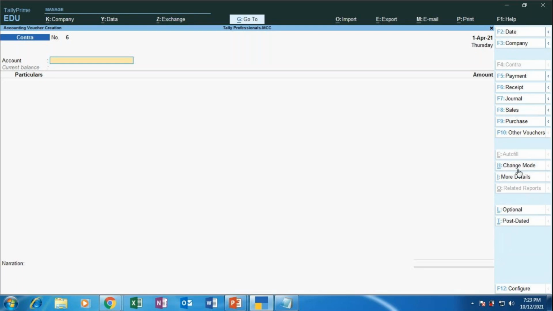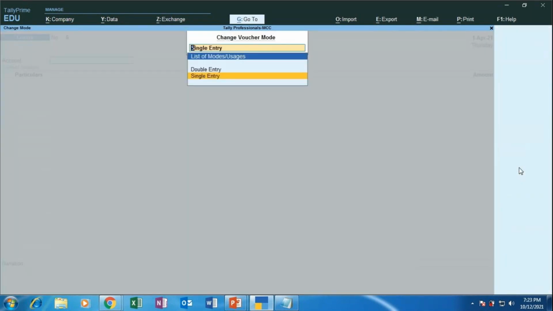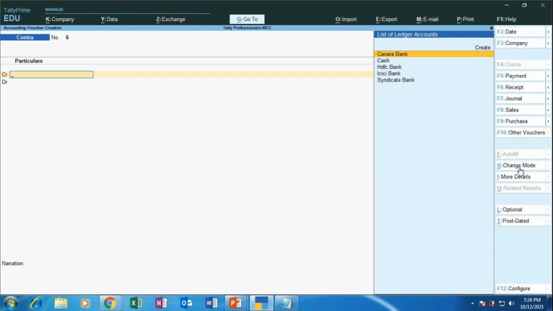You can see it's available in my display. Control H, change mode option. If you select the change mode option, there you can shift from single entry to double entry mode, and once you shift, you get credit and debit. Is that fine? Yes, ma'am. Thank you. Okay.